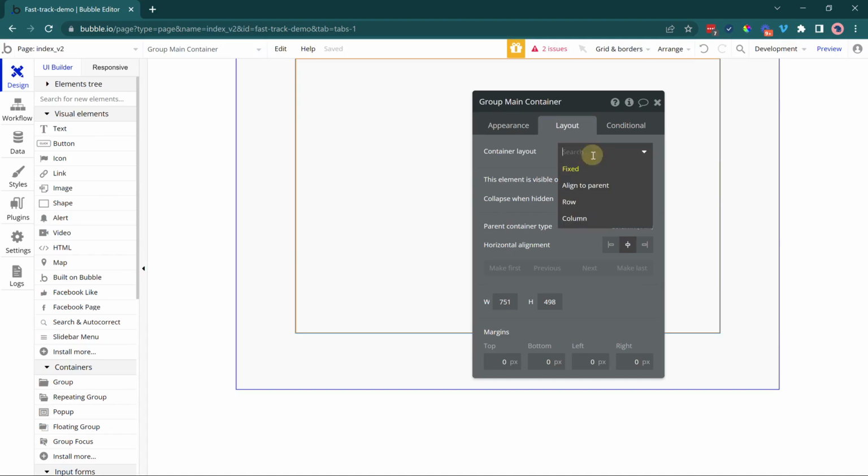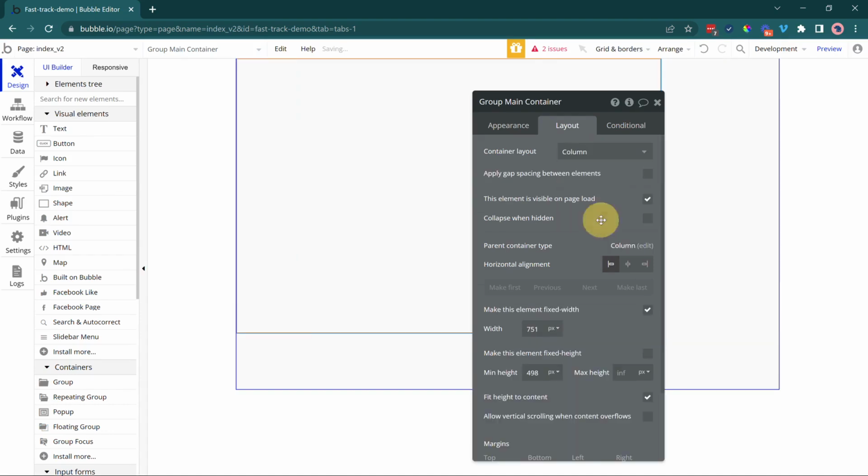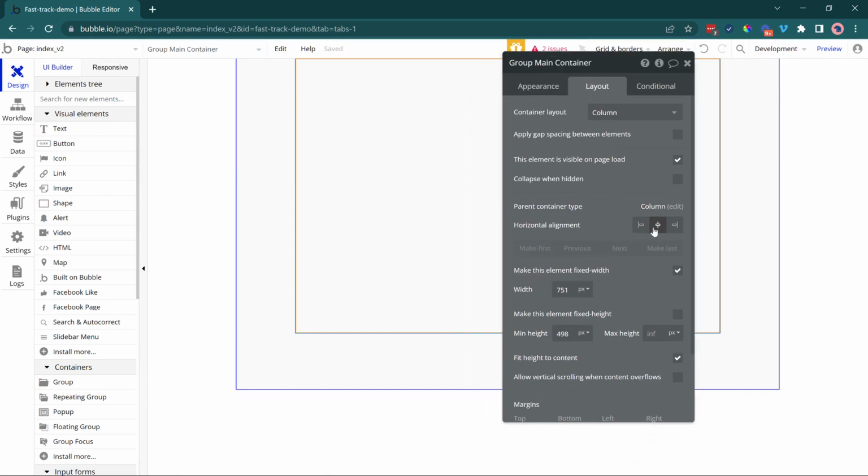I'm also going to make this inner container set to a column as well. Let me recenter that horizontal alignment. Looks like Bubble moved that back for me. If that ever happens to you, just make sure you check on those. And I don't need this group to fit its height to content. I just want it to expand to the full height of the page. Anything that I put inside of it can, of course, be fit to content so that we don't have extra space or more space than we really need.